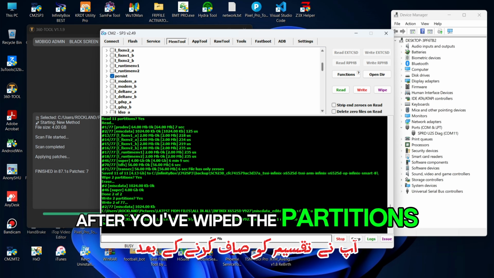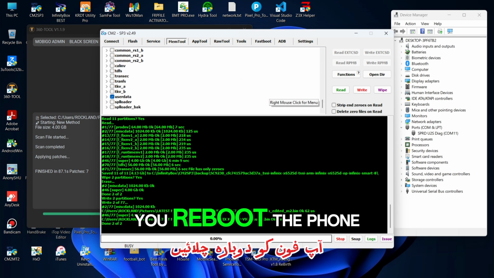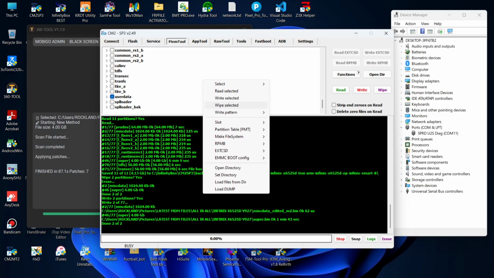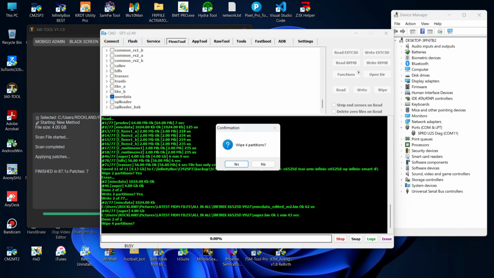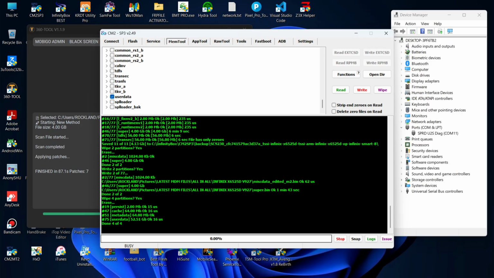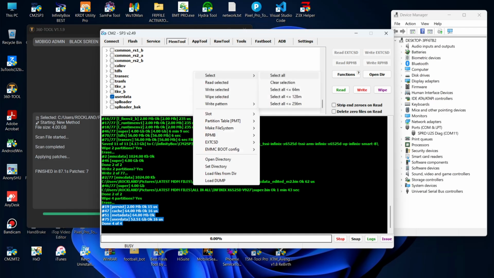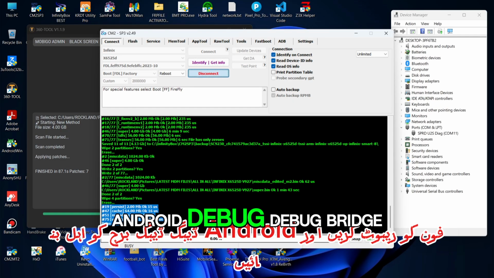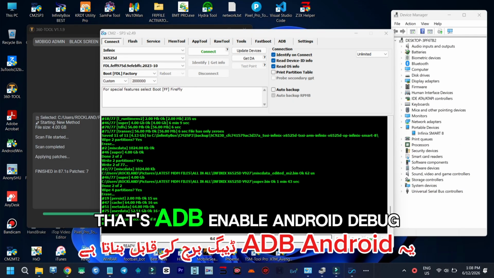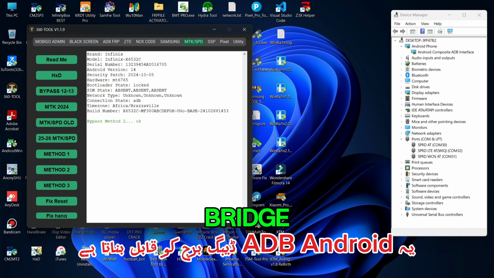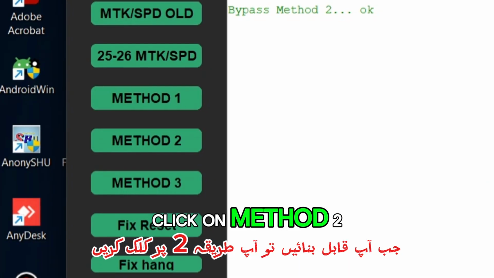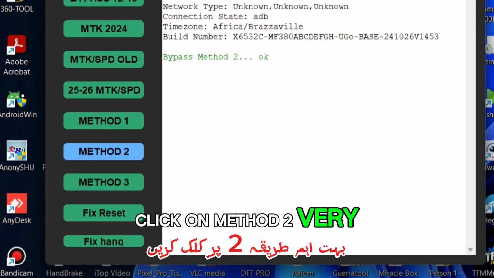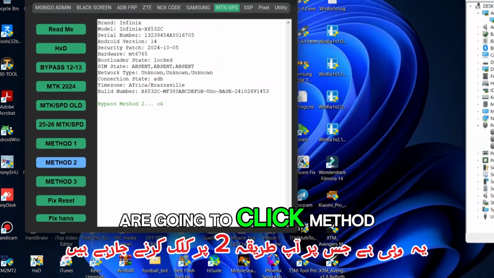After you've wiped the partitions, you reboot the phone. Reboot the phone and enable Android Debug Bridge, that's ADB. When you enable it, you click on method 2. Click on method 2, very important. That's the one you are going to click.